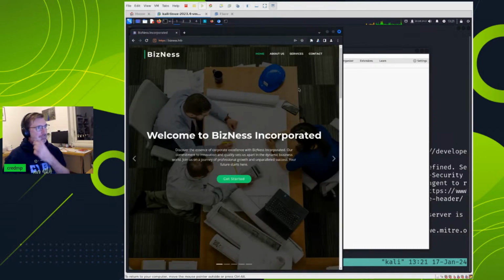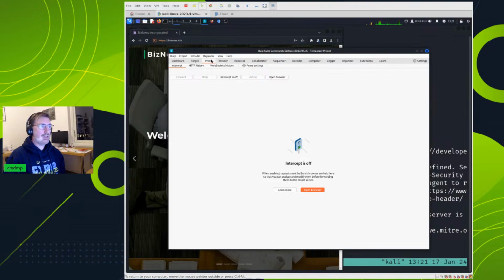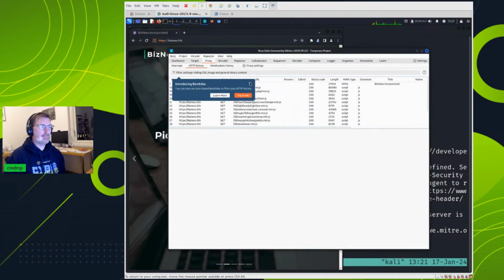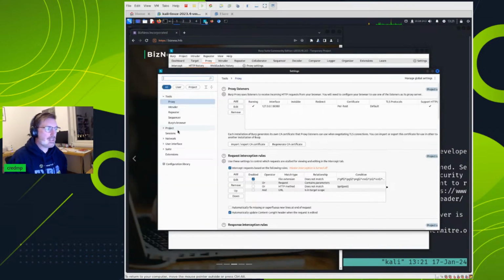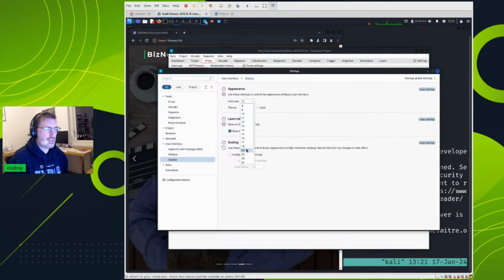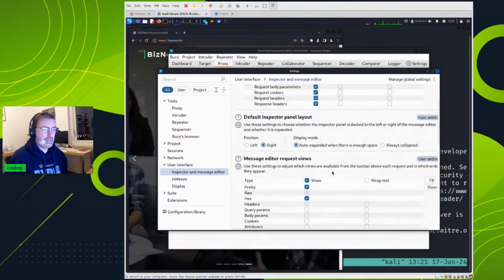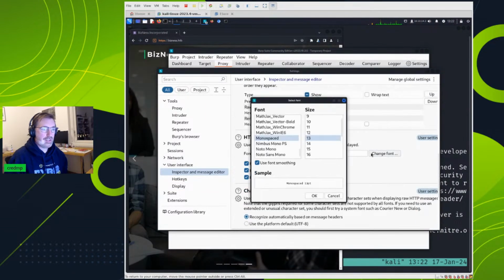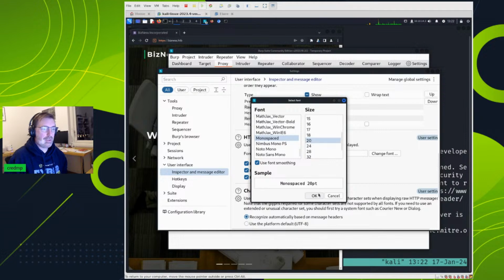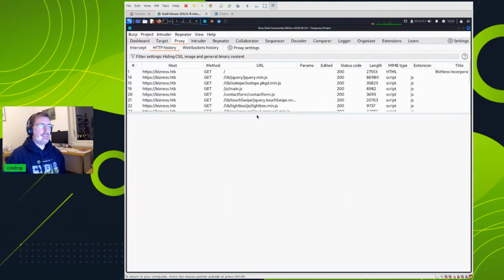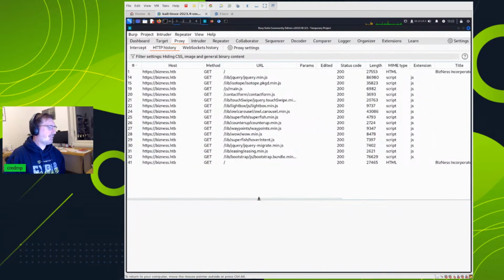So let's run it. We'll go to the history. Introducing BombDOS. Beautiful. Thank you. Let's go to settings, go to the user interface, go to display, font size 20. There we go. Nice. A message editor. We want to change the font to 20 so everybody can read it. Beautiful. Nice. So if we look at it, there is a lot of interesting content.